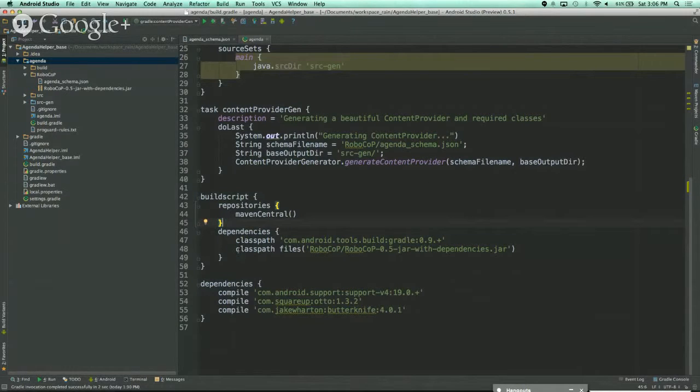And then you have to include in the class path for your build script the RoboCoP jar file. So it's relative to this module, RoboCoP/RoboCoP 0.5 jar with dependencies.jar. Okay, once that's there, and make sure you don't include it with your regular runtime dependencies. RoboCoP is not a runtime tool. It's just for when you're building your code.